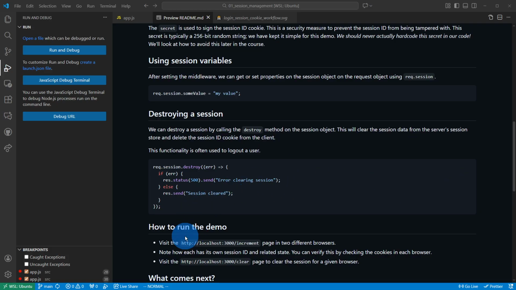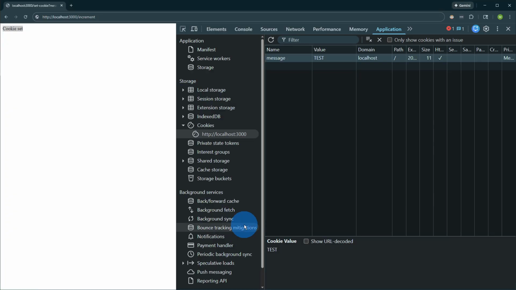Let's go ahead and start by running our demo, and then we'll pick it apart and see how it's actually working. So I'm going to go to my increment endpoint here in Google Chrome, and first I want to clear out this junk that I have left over from my old demo. I just did the cookies demo, and I have this sitting in here.